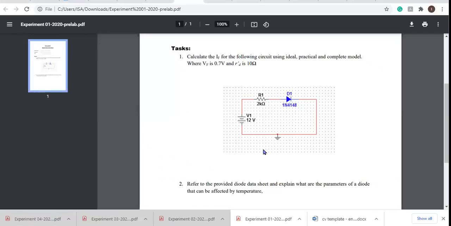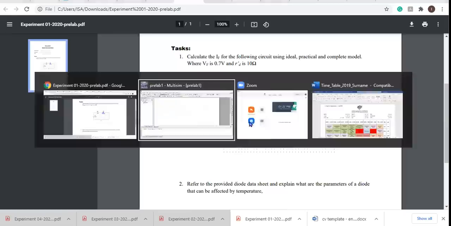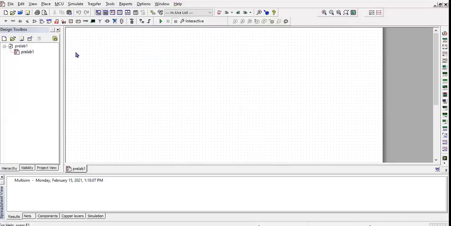Forward. Forward bias. Why? Because its positive terminal is connected to the positive of the DC source. If I want to make it reverse bias, either I can reverse the polarity of the diode or reverse the polarity of the power source. So we will take this example and implement it here.